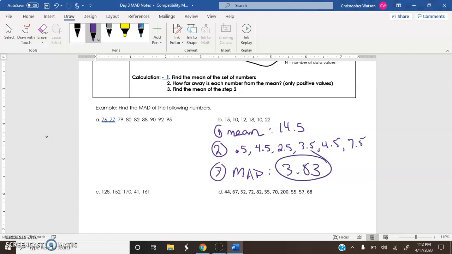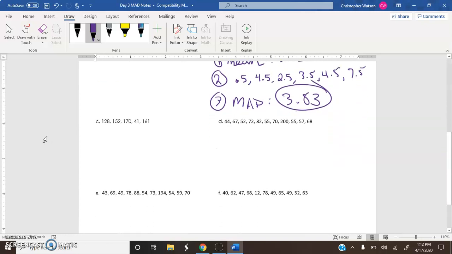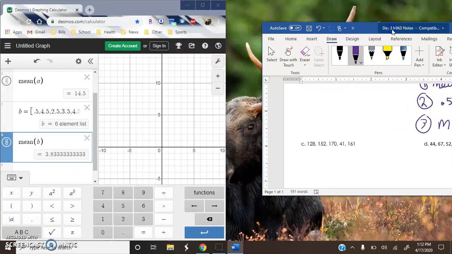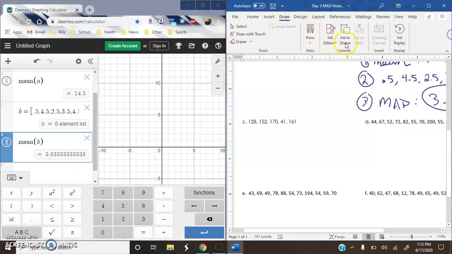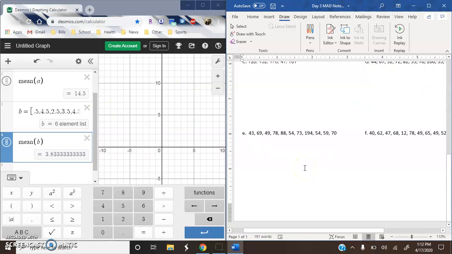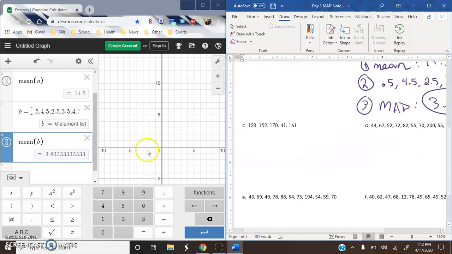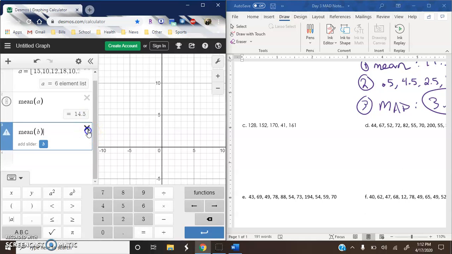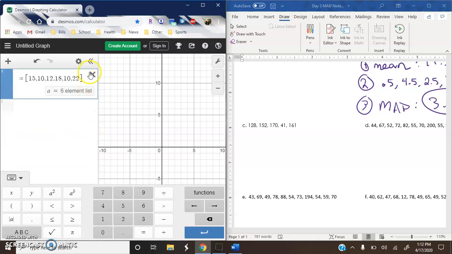Okay. All right, continuing on. So whenever we continue, I'm going to show you guys the easier method from now on. So if I take a look at this set of numbers that we have down here in example C, and this is all this is today, just this one page. Let's clear this all out. I'm going to go over to Desmos, and I'm going to show you guys the easier way.